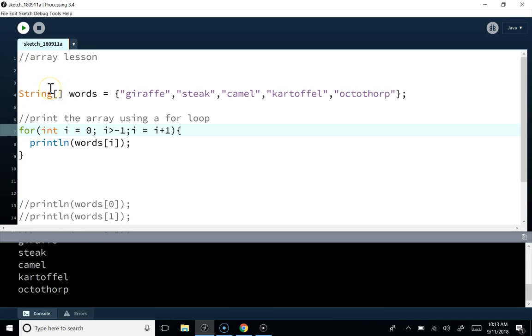What do I expect this to do? Print a whole bunch? Well, I think it's going to stop after octothorpe, because there's no fifth index. So let's go through this, right? Starting at 0, is 0 bigger than -1? Yes. So it's going to do the loop, and when it gets to the end, it's going to add 1. So first it puts 0 into the words array and prints it out.